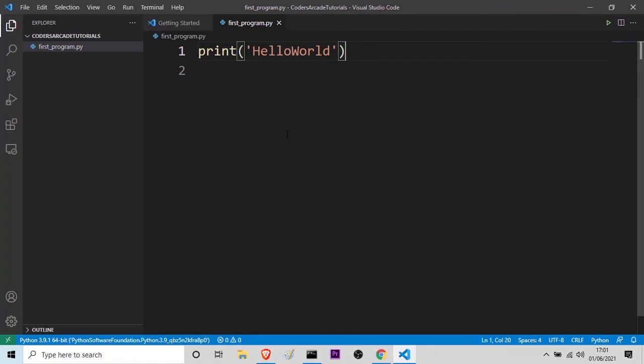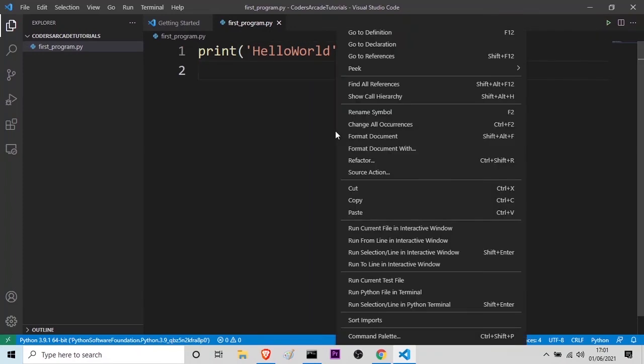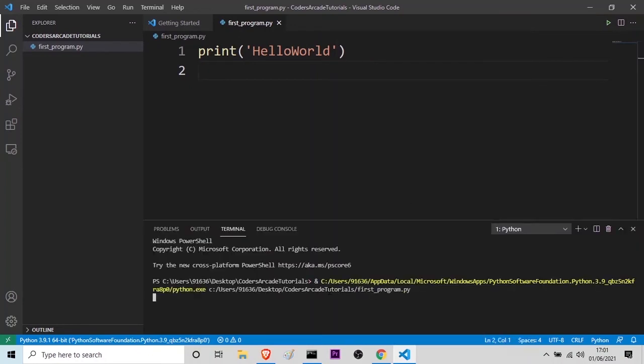So I will show you how to run this program. You can click on this window, and you can see this option, run Python file in terminal. I will click on this, and you can see it executed my first program, and it gave me the output hello world. So this is how you can run it, or you can do it in another way also.